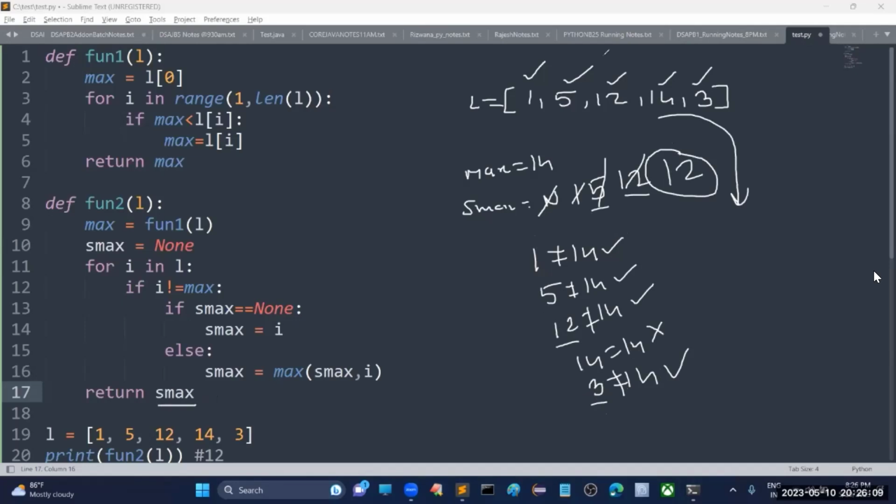What is another approach? You can sort this data in ascending order. So 1, 3, 5, 12, 14. Have you observed? L of 0 indicates the minimum element. L of -1 indicates the maximum element. L of 1 indicates the second minimum element. L of -2 indicates the second maximum. So we can sort the list and fetch L of -2. That one also is going to return the value.